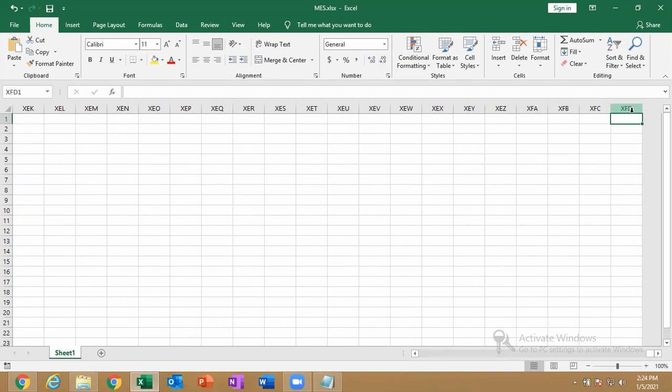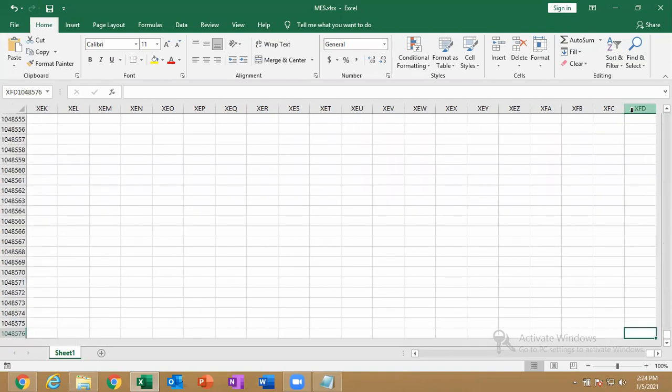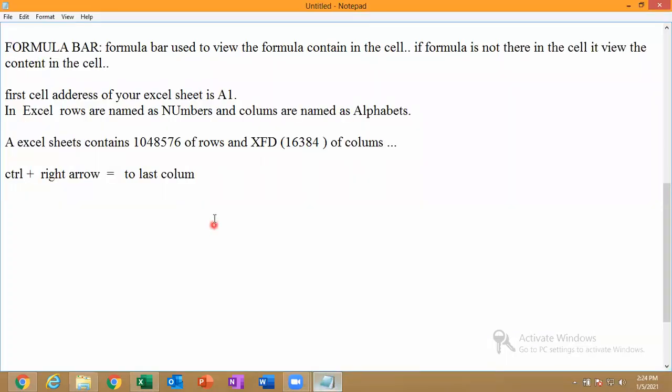And the same way, press control and press the down arrow mark, which comes to the last row. Last row 1048576. So that is what I wrote here. 1048576, XFD, the last column. I'll tell you how I'm confirming that XFD, the last column, is nothing but 16,384. I will confirm to you. So control plus right arrow mark to the last column.